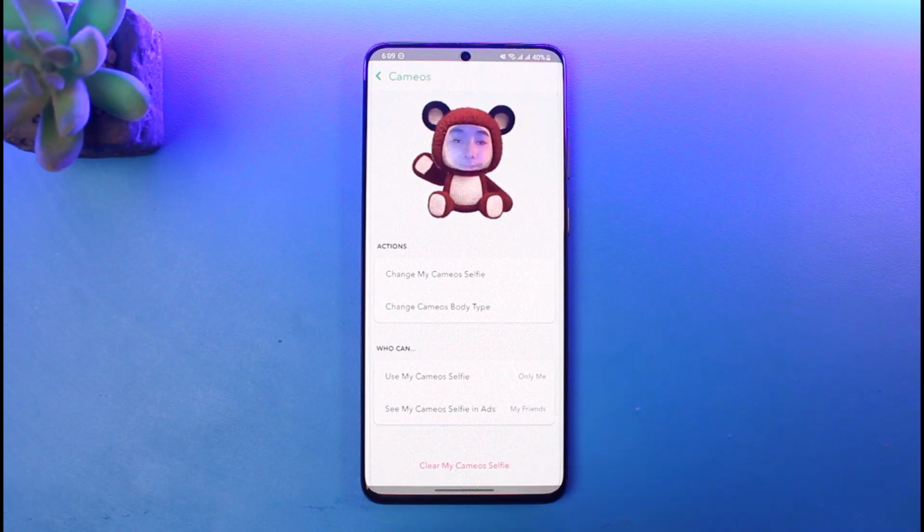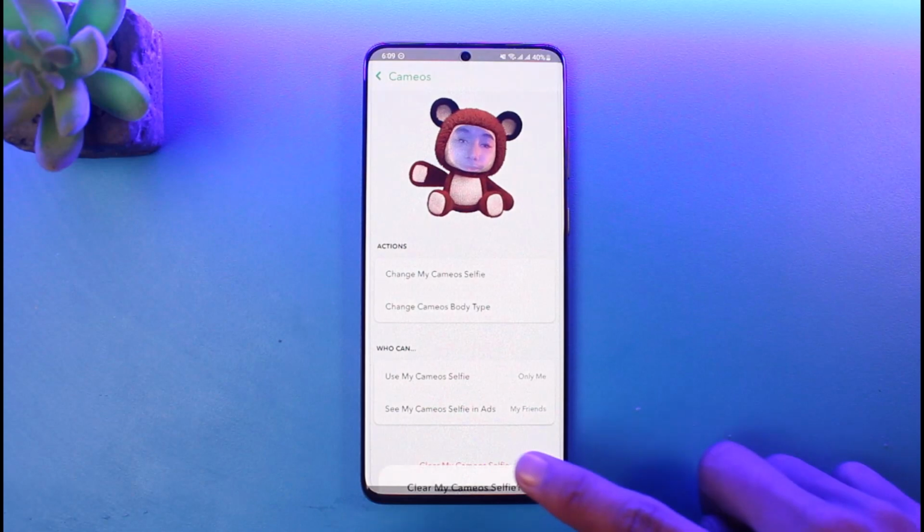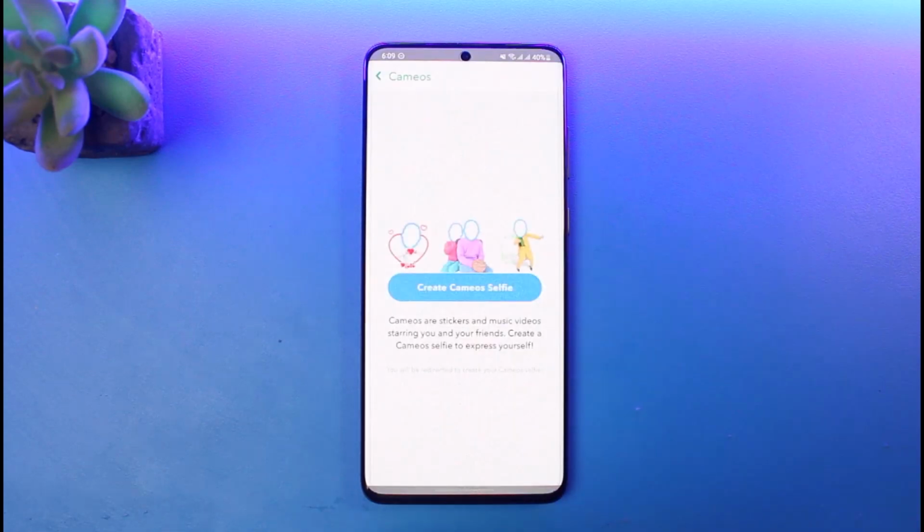And if you want to delete it, from the bottom you'll find this little red text that says clear my Cameo selfie. You can just tap on it and choose the option called clear, and once you've done that, you'd have successfully deleted your Cameo selfie on Snapchat. That's all it takes to clear your Cameo selfie on Snapchat.